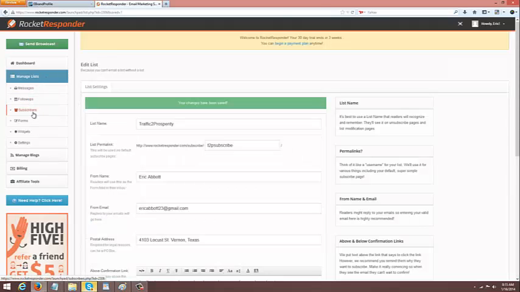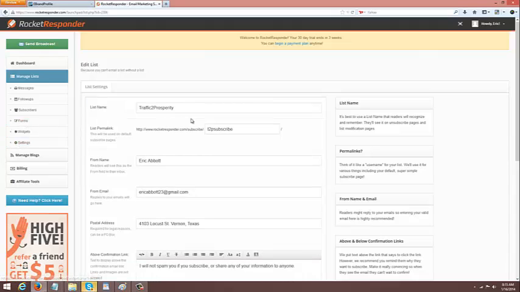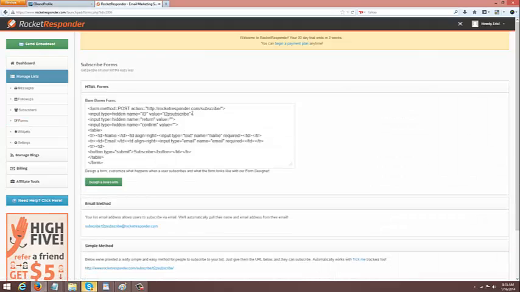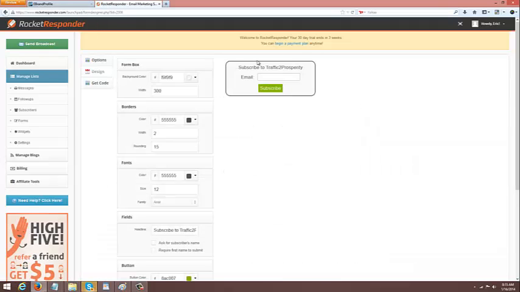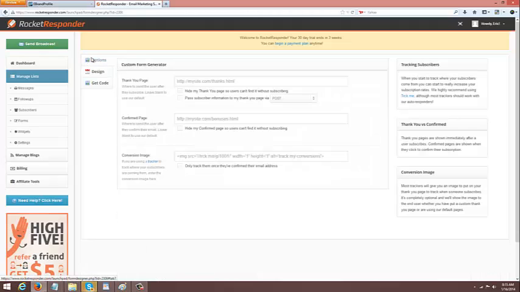And now we want to go to forms. Now we're going to go to settings first. After we do this, we're going to go to forms, and we are going to hit design a new form. Okay, now here's where you can design your form. The first thing we want to do is go to options. You see where it says thank you page?